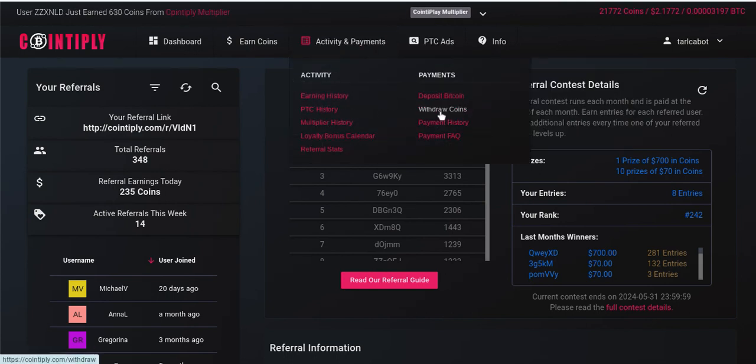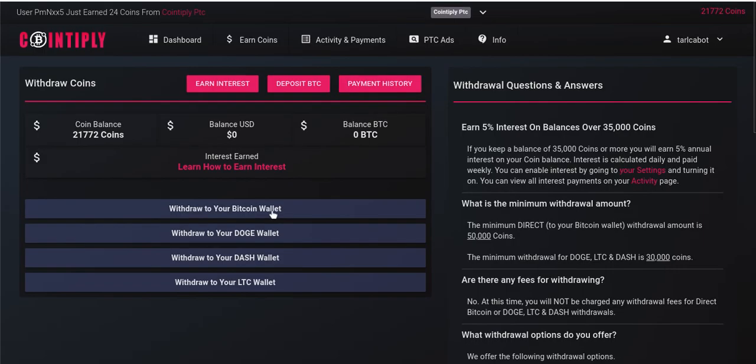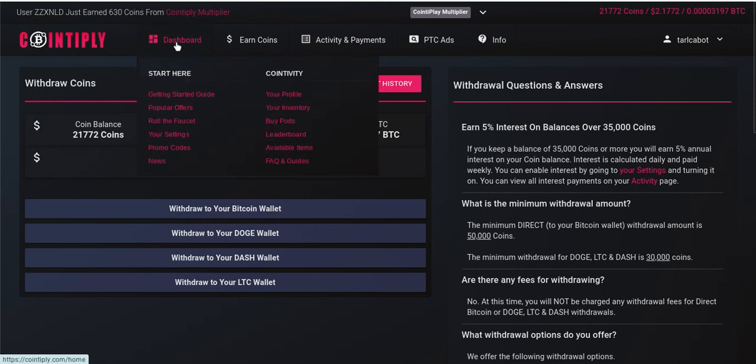So let's go to the withdrawal page. And you can withdraw either Bitcoin at $5, Doge at $3, and I think Dash and Litecoin are also at $3. I usually do the Doge wallet. So I'll be withdrawing here probably tomorrow, depending on what goes on. But you earn interest once it gets above, I think it's 32,000 coins. You can keep it in here and earn 5% interest. I don't bother with that, but that is an option and all that.